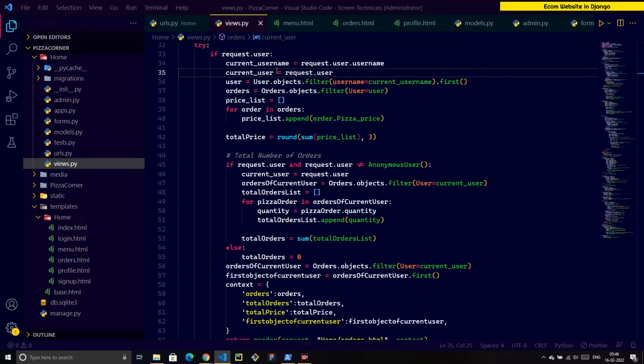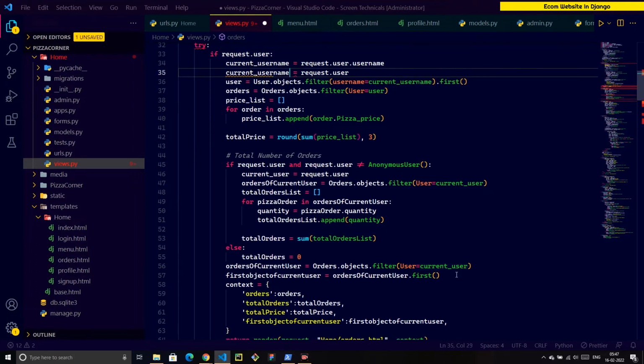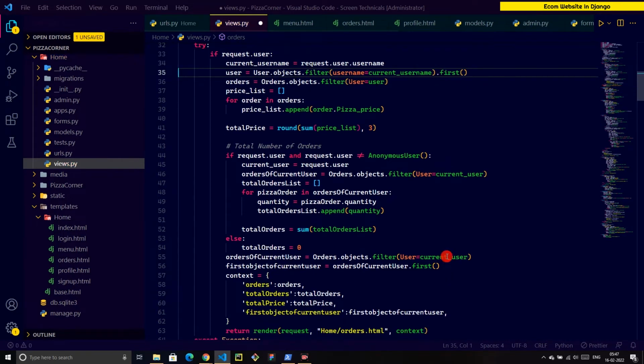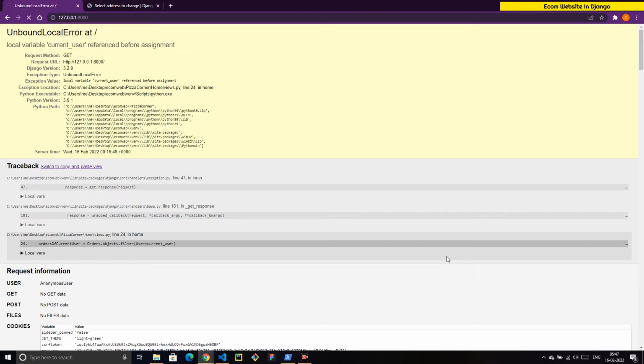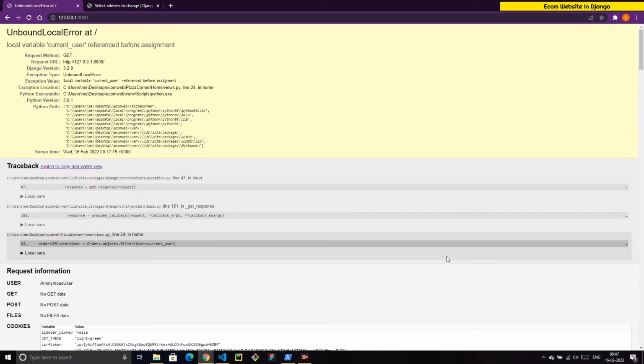So let's see, current_user. One thing we can do at this point is just remove this. Press Ctrl Z, remove this thing and remove this current user right here, request.user, save this sort of thing. Refresh this page and let's see, and orders of the current user.